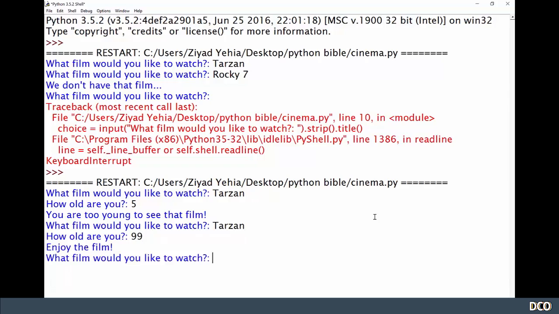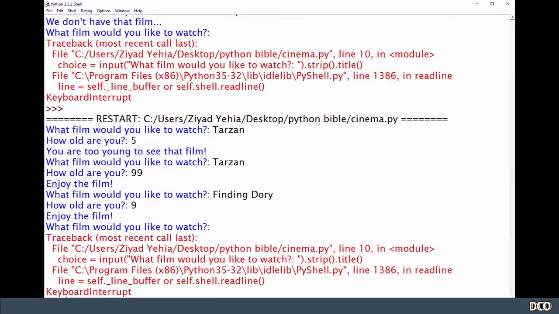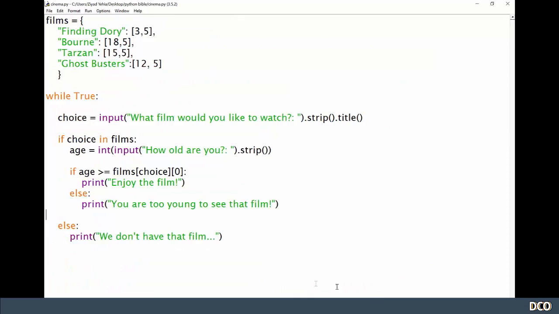Let's take another example. Let's say we want to watch Finding Dory. How old are you? I am, say, 9 years old. Enjoy the film. That works fine as well. So let's cancel that out by pressing Control C.